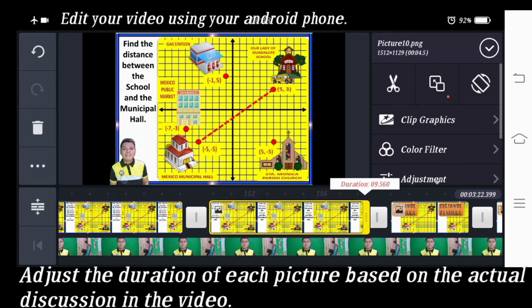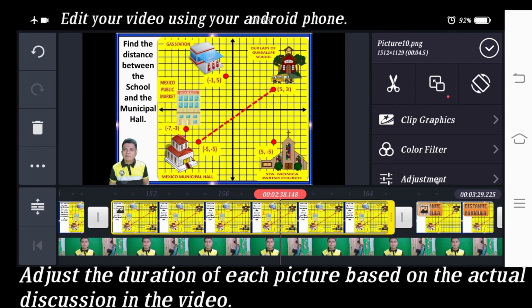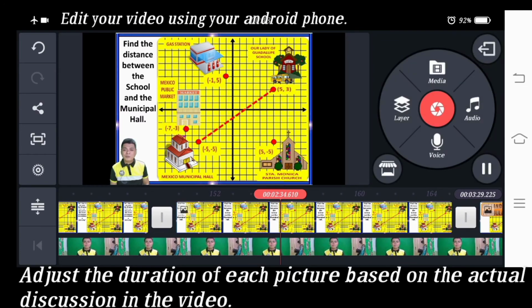Okay po. Adjust po tayo. So, tingnan po natin kung sumasakto na siya.